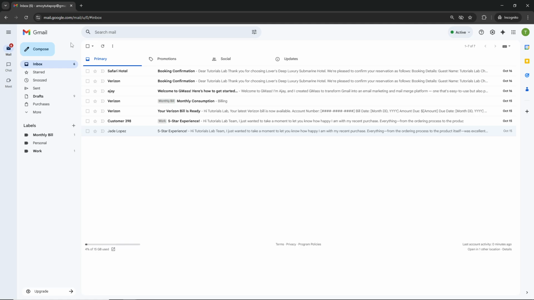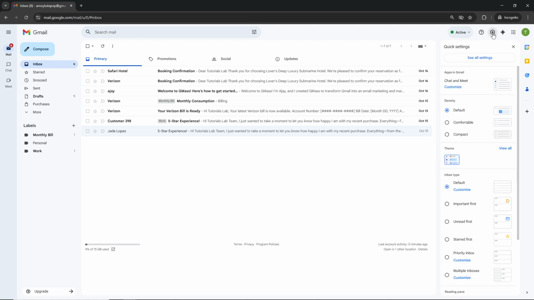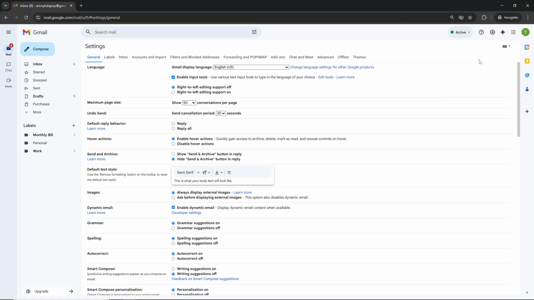Once you're inside your inbox, look toward the upper right corner of the screen where you'll find the settings icon, which looks like a small gear. Click on it to open a drop-down menu with several options. From this menu, select See All Settings. This will take you to the comprehensive settings page where you can manage all aspects of your Gmail account, including blocked addresses.